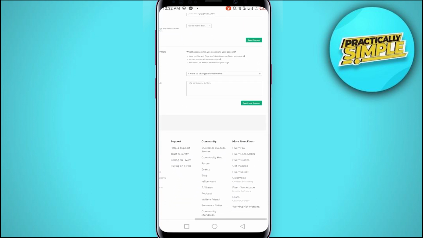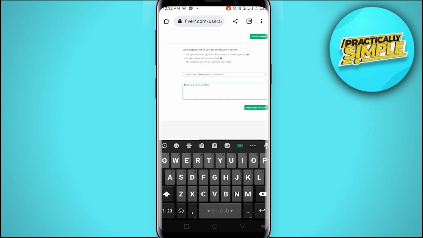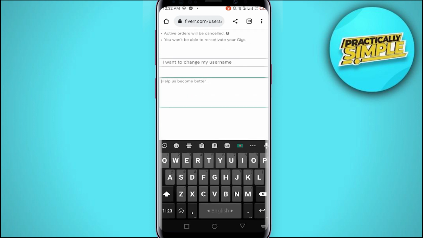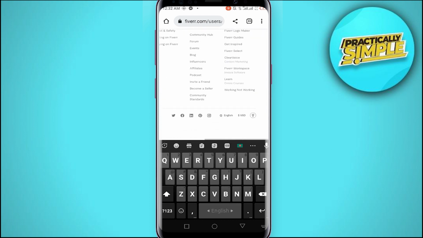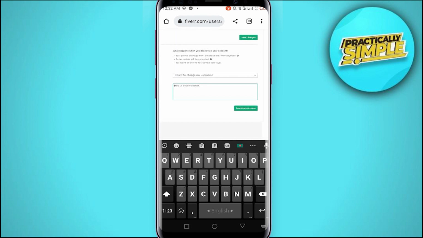You have to click this and after that you have to describe some issues in this box, like, "Fiverr is very good but I can't change my username. For that reason I want to leave here." After that you have to click on deactivate account and from the customer service of Fiverr you will get an email which will solve your problem to change the username. So that's how you can do that.